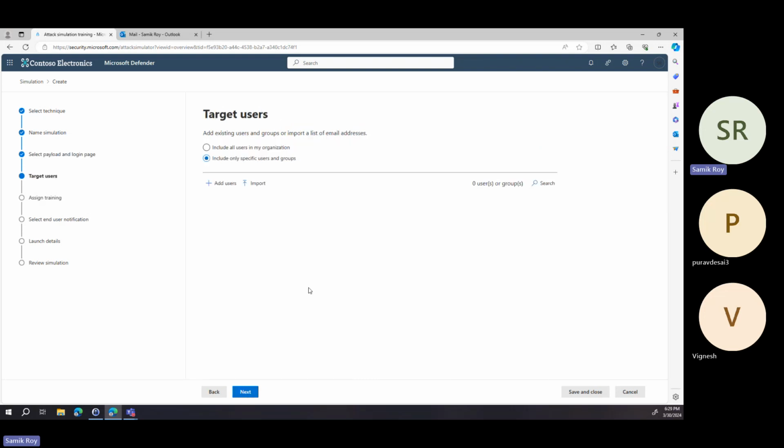When you click on next, there is another important fact. When we are conducting the simulation, it's obviously necessary that we don't always send everybody an attack simulation. Let's say you have an organization where there are some development testers, and then there are sales and marketing teams. So we need to figure out which group of people needs which kind of training. It's not that everybody needs the same training. So that's where we can say include specific users or groups.